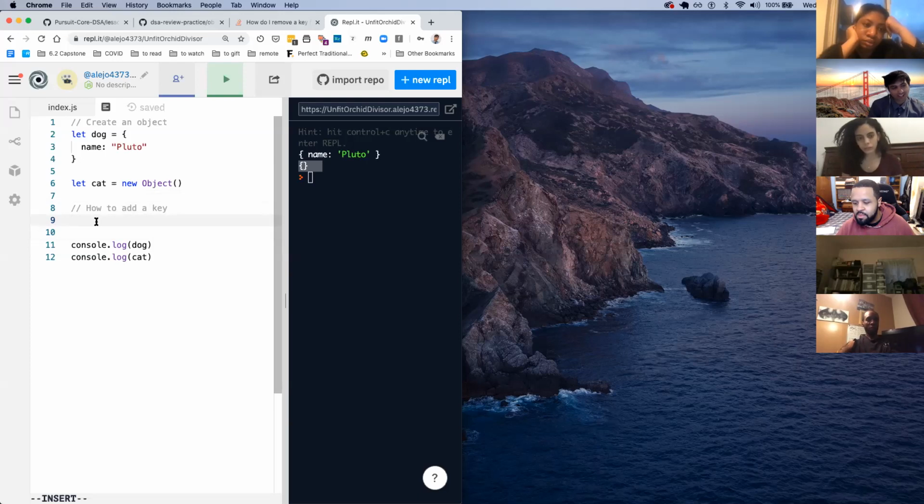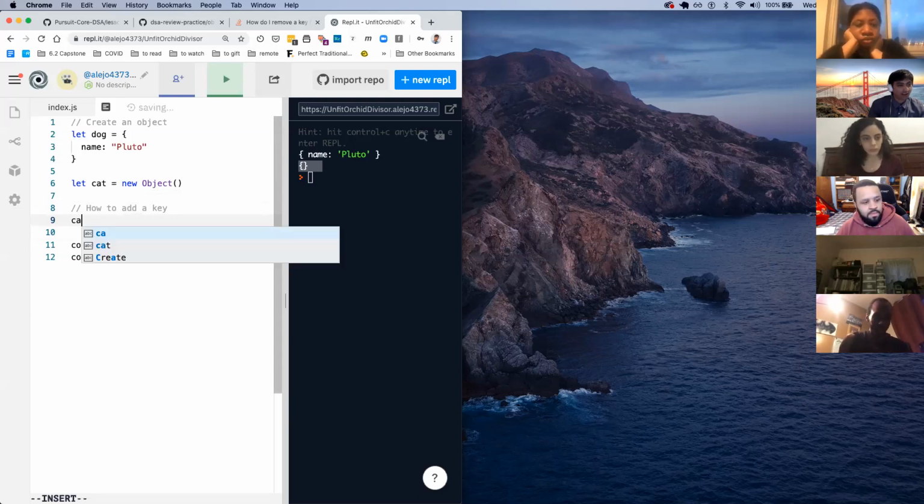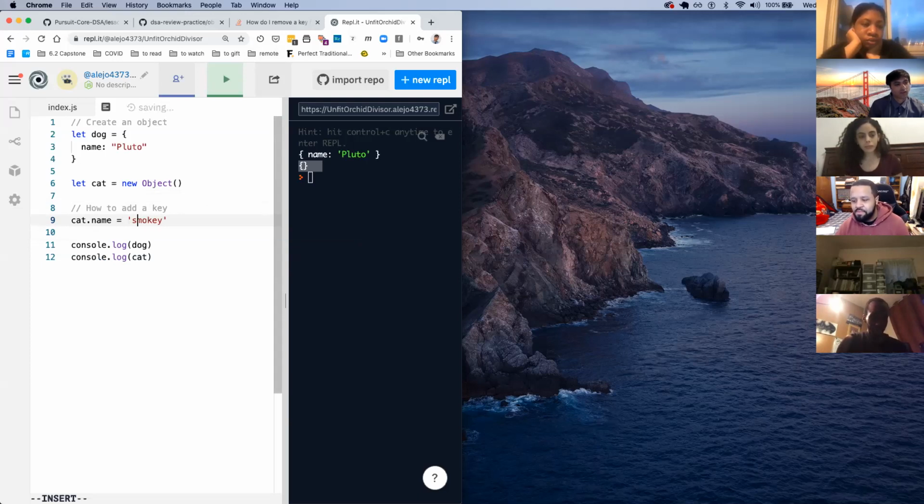I want to add what's color or fur color. Name. Oh, let's add a name, yeah. So how do I add a key name to cat? Cat.name equals Smokey. Let's console log this. Now we have a dog and a cat, both with names. Cool. Other ways to add a key to an object.